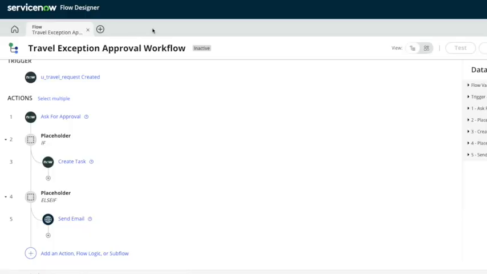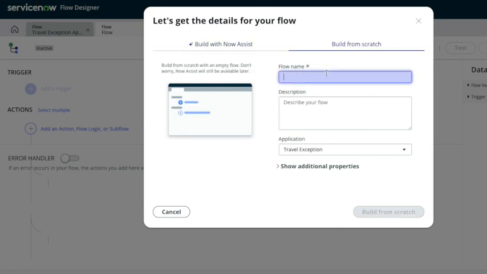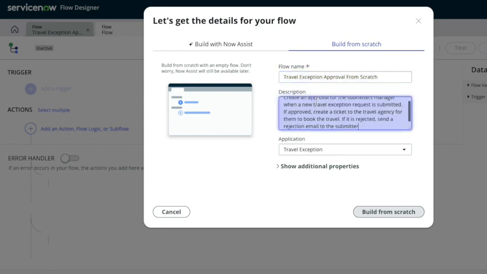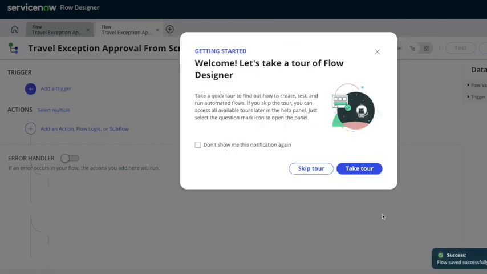Okay, I'm going to leave this one in place, and now let's go ahead and build one from scratch. Click on New Flow. Instead of build with NowAssist, I will build from scratch. And we'll call it Travel Exception Approval from scratch. It's just a description this time. It will not do any generative AI activities for me there.